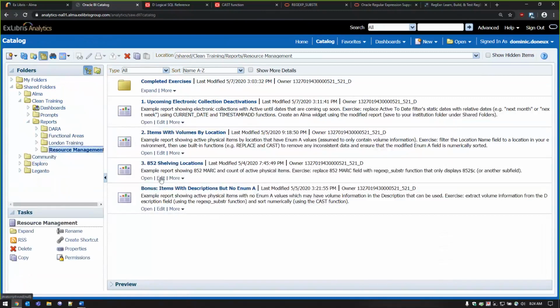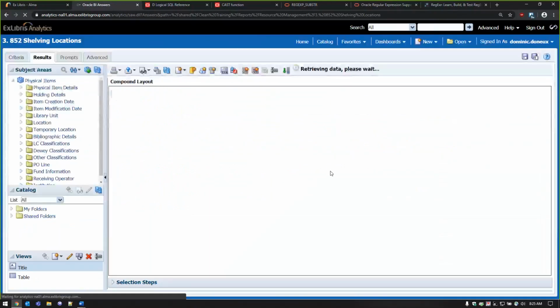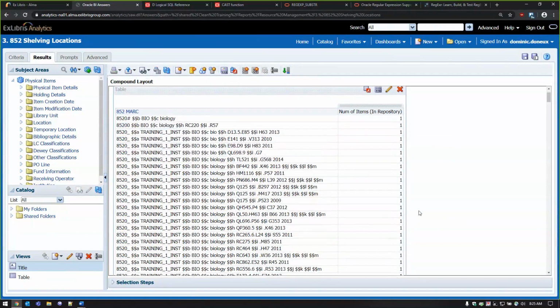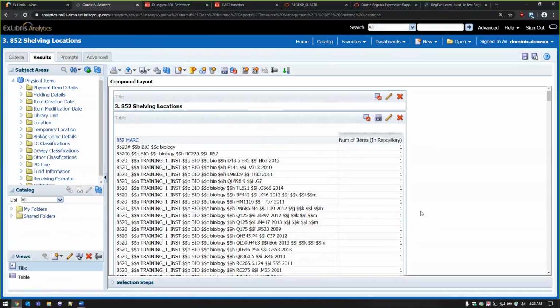This third report is a shelving locations report, but it's shelving locations specifically from the holding records MARC field. And what we would like from this report is to extract just this subfield C, so biology, bio, that's the only text that we would want from this particular report, so that we can total the number of items by these shelving locations.